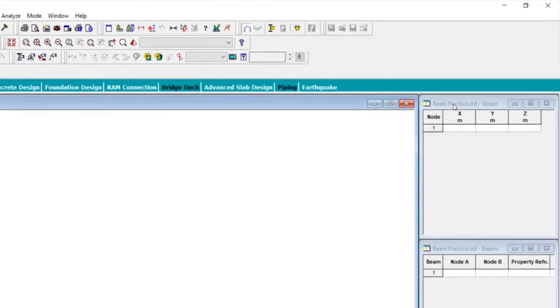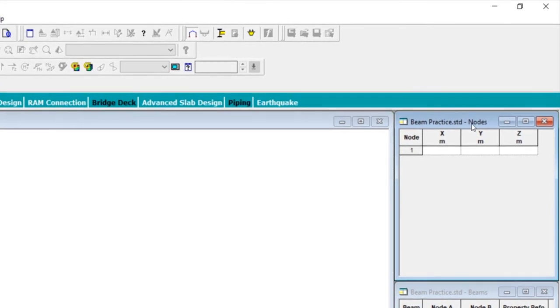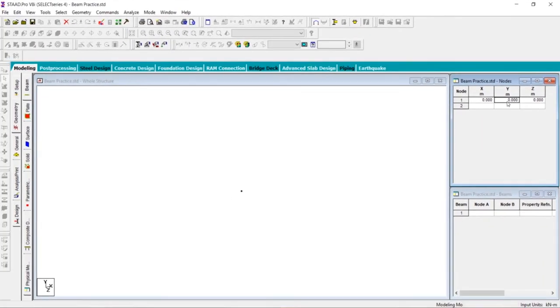Here it says beam practice STD nodes. Node number 1 is always at the origin. So click on 0, and y and z are automatically given as 0 meters. You can see a node has appeared over here. This is the origin of our structure.